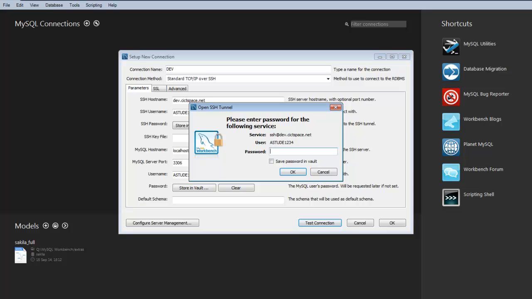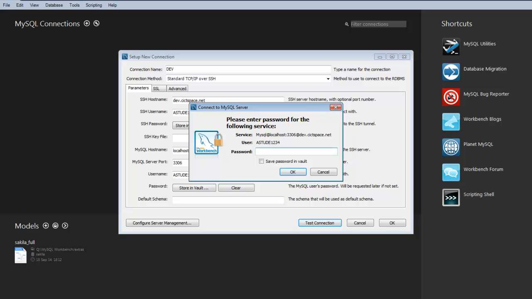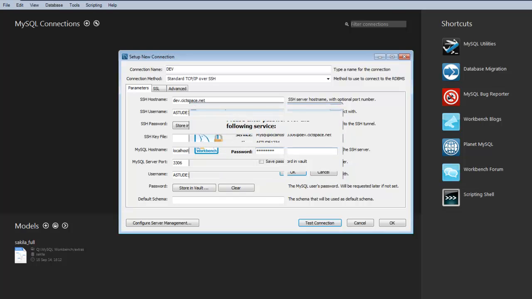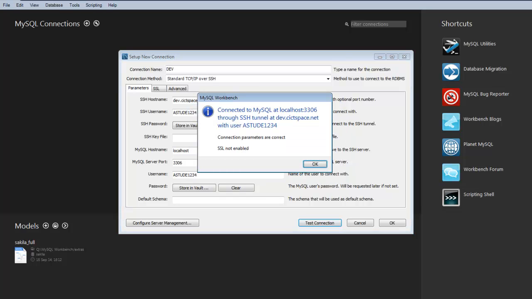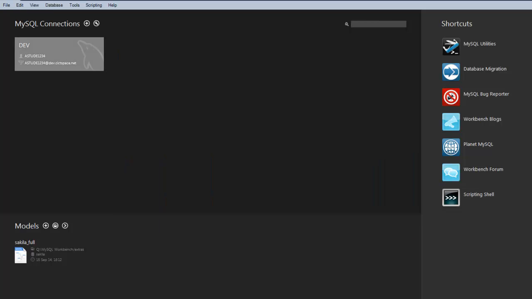Same password prompt we had before. The first one is for the actual server. We should not have one now. Notice it did not ask us about the RSA key. This time, notice it's saying for your service, you're connecting to MySQL now. Again, that will be the same password. And it says it is connected. We'll hit OK, OK again, and it creates a connection here.